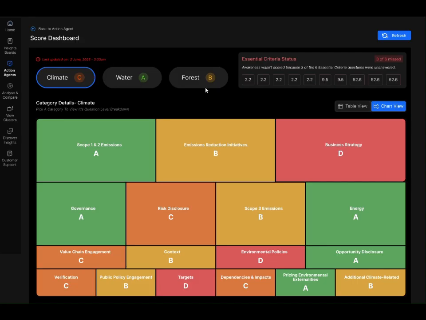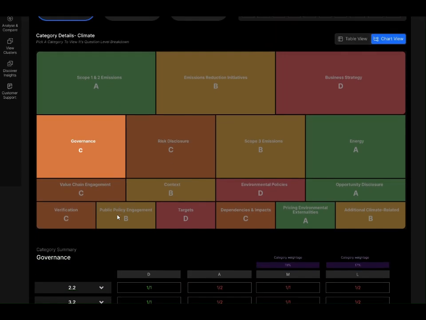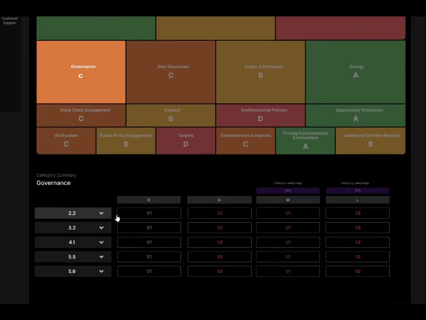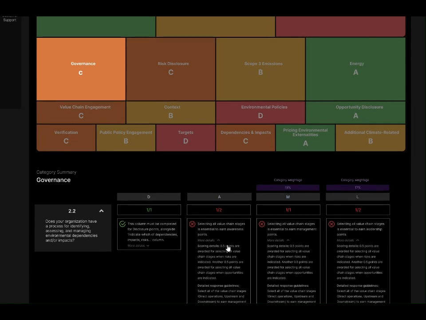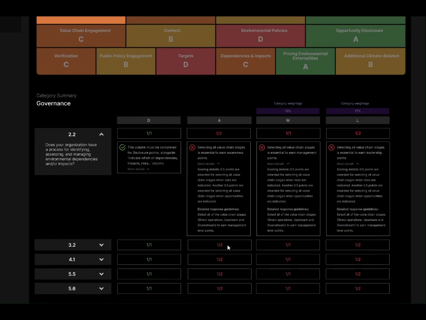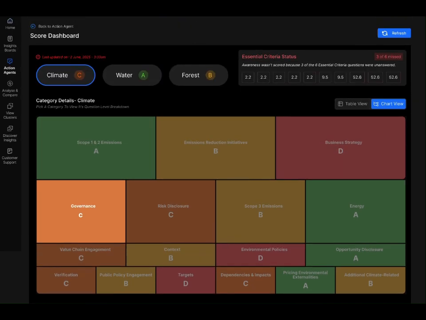As users validate modules and questions through the plugin, the backend web application aggregates the question-by-question data and generates simulated CDP category-level grades and environmental area scores. Users can then click on a specific category to see which questions offer the greatest potential for improving their scores.